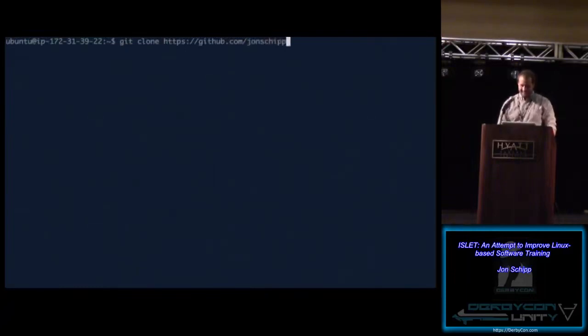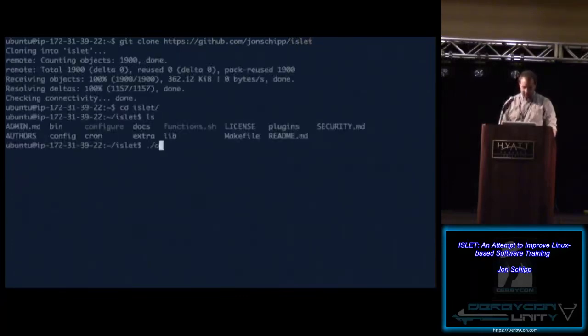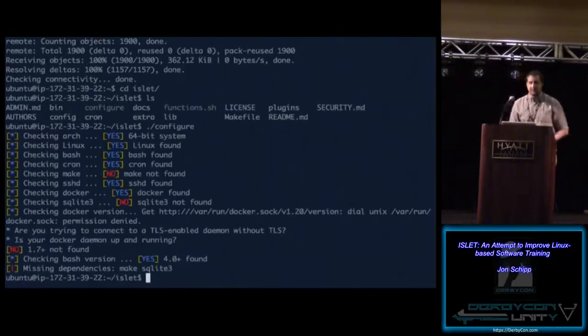All right, so pull it down. All right, so now we're going to the /etc/islet directory, and we have a configure script here. Okay, so it found some things, it did not find some things. So the things it needs are make, which said not found, and SQLite.